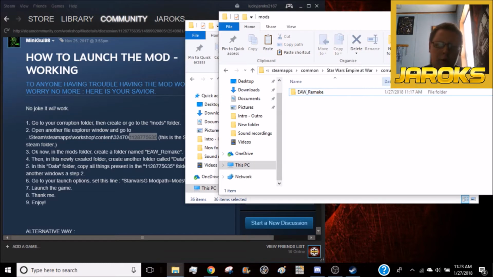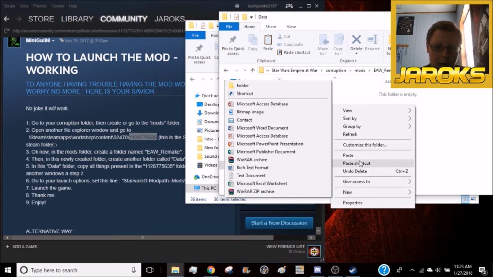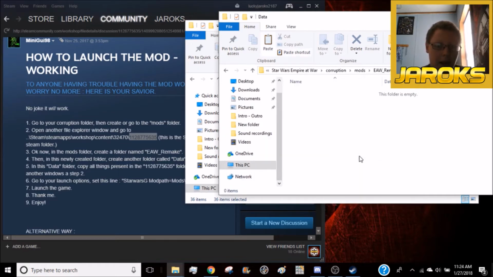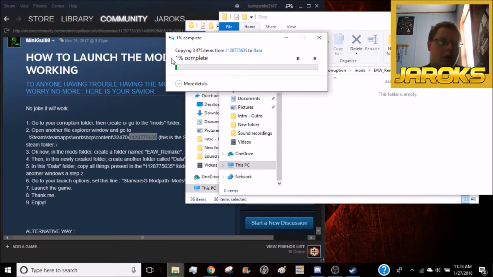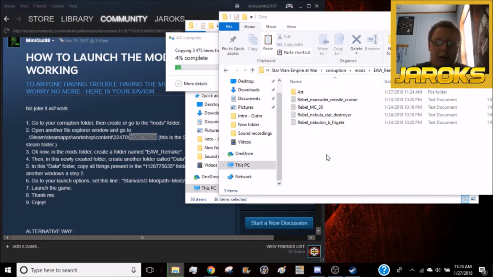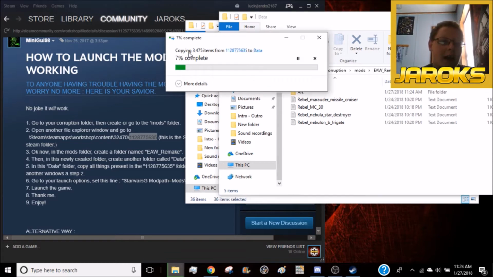In your mods folder, you create the EAW Remake folder. Open that up. Then you make a data folder. You open that up. And then you just copy everything. Copy paste everything that is in there. So as you can see, we are starting to copy, and then you just wait. So yeah, everything is starting to move into here. And now we're waiting. We are at 7%, and I'll get back to you guys when we are complete.